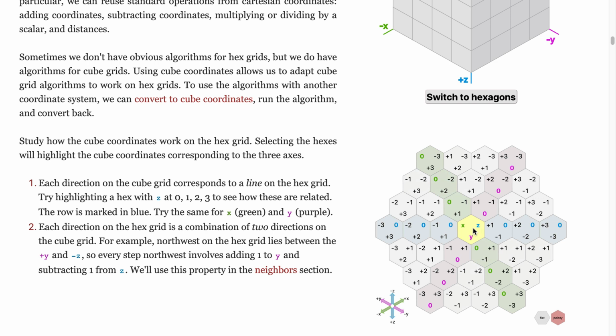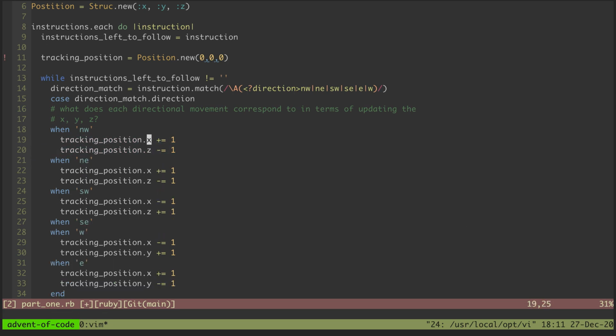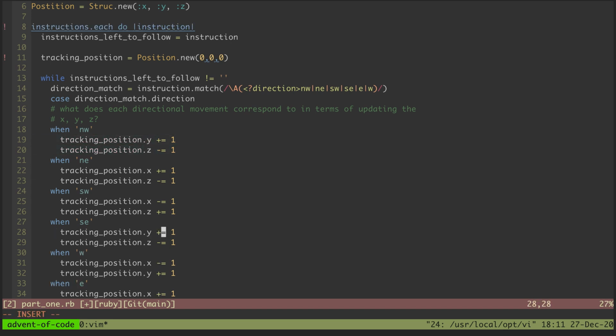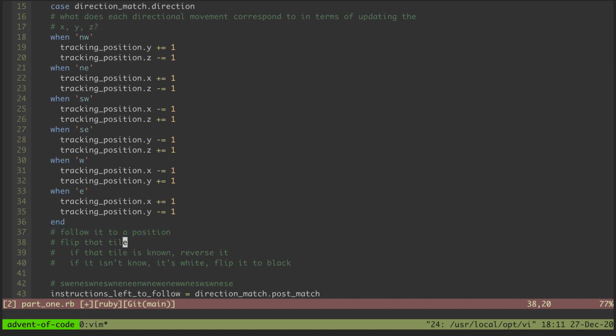So northwest gets plus 1 to the y. Northwest is plus 1 to the y. And minus 1 to the z. So that would make southeast minus 1 and plus 1. Okay, so that's our coordinate tracking there.